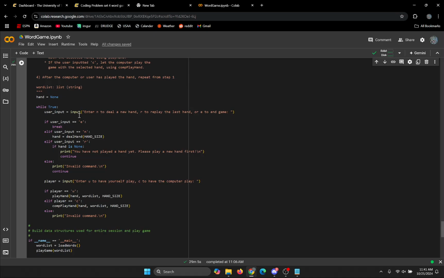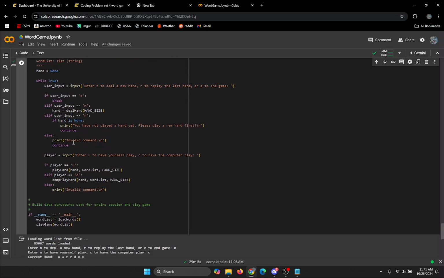This line prompts the user to enter a command again. The user can input N for new hand, R to replay the last hand, E to exit the game, just like before. And the input is stored in the user input variable. And that's what all this does down here. So again, it will print if they enter an invalid command. And then here, we're prompting the user to select whether they want to play themselves or have the computer play.